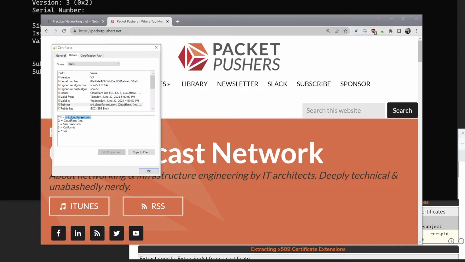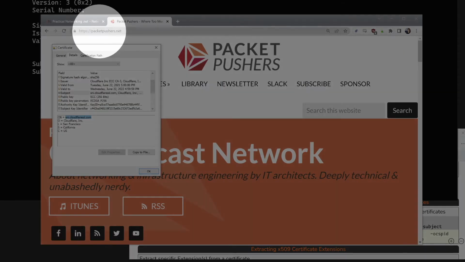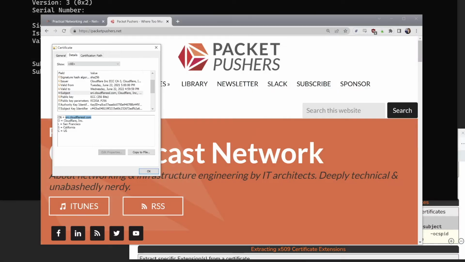Now, just since we're here, you had mentioned this is the name that's looked at in the browser. Notice the browser includes packetpushers.net, but the common name includes sni.cloudflaressl.com. The other section in a certificate where you're matching what you typed in the address bar versus what's in the certificate is what's known as the subject alternative name section. You see that in here, SAN. And you'll notice that in here, there are 3 entries, and one of them is packetpushers.net.